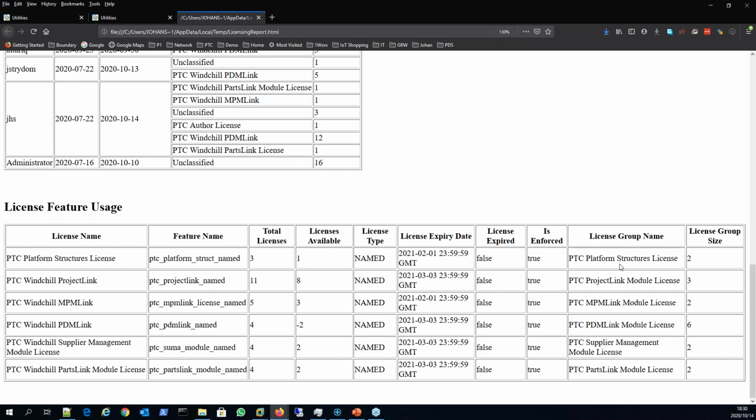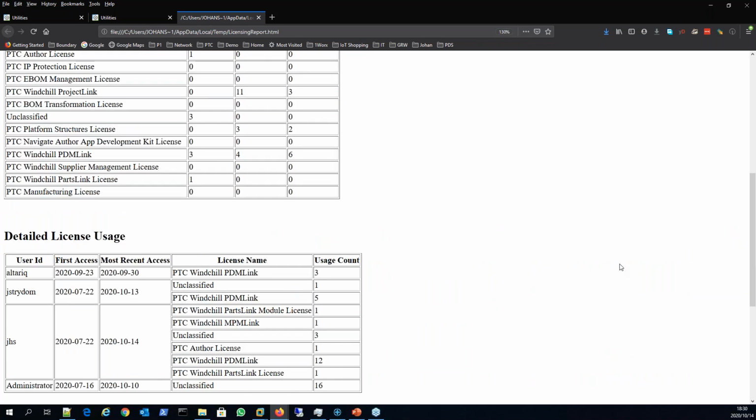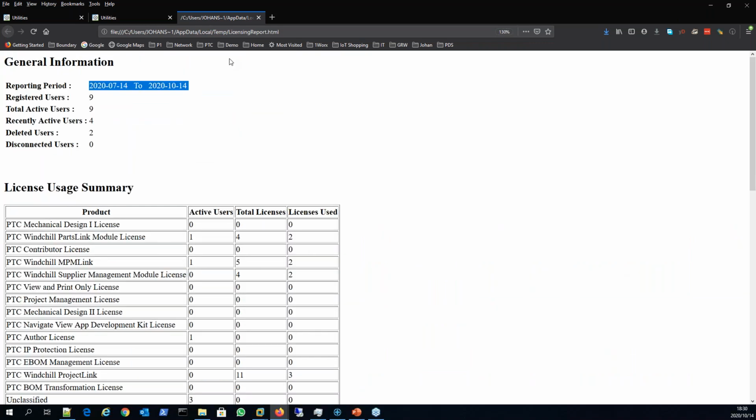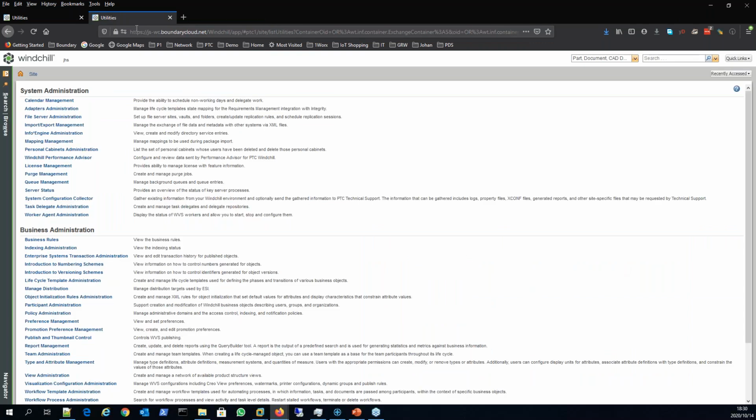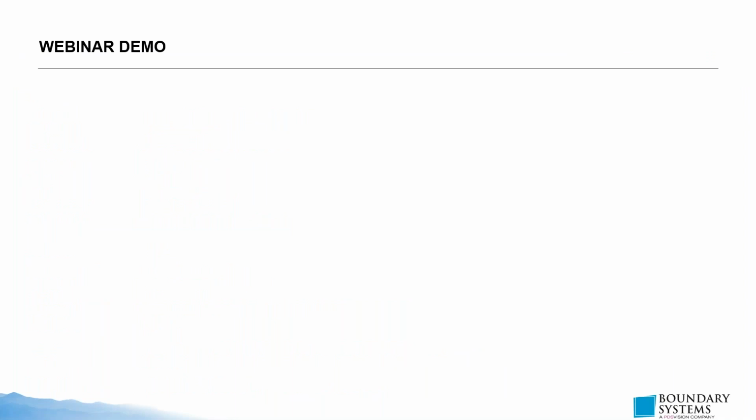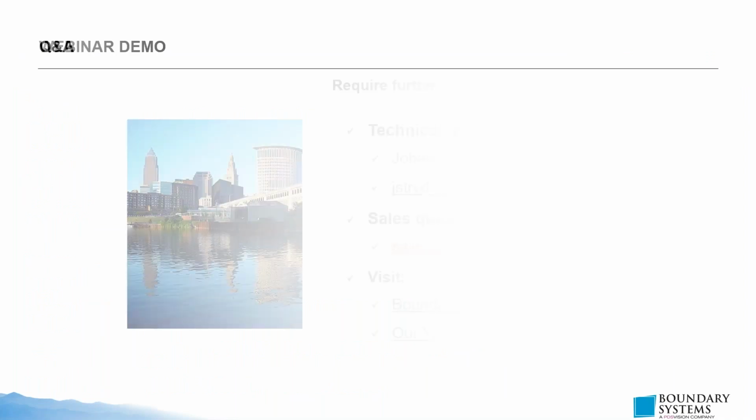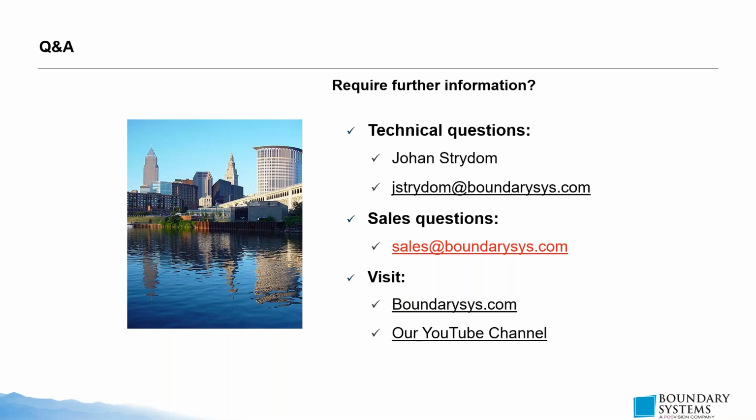Okay, that was all that I planned to cover, unless anybody has questions. I see there's one that came in. How can you see which users are currently in the system?